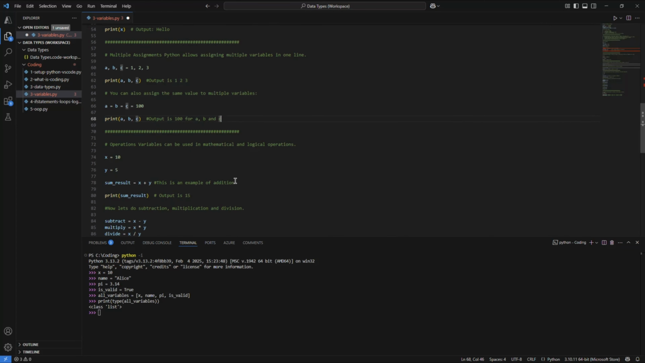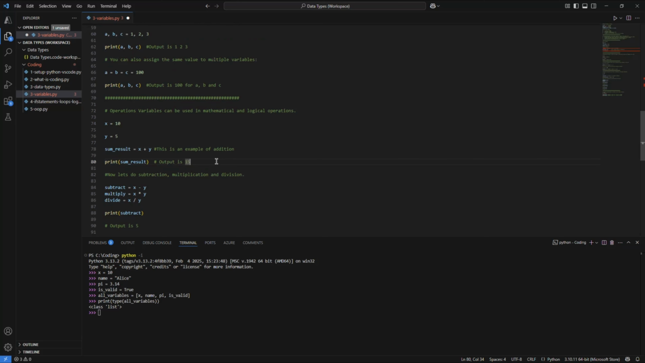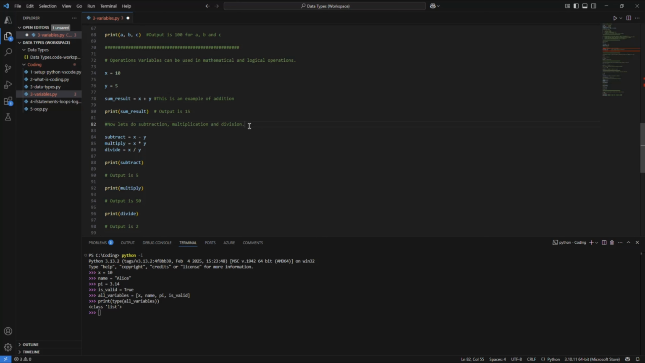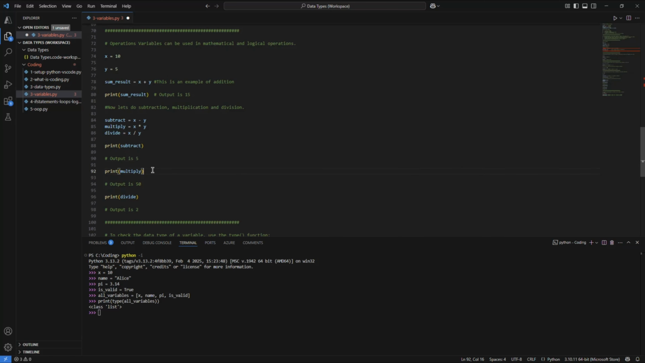Operations. Variables can be used in mathematical and logical operations. x = 10. y = 5. sum_result = x + y. This is an example of addition. print(sum_result). Output is 15. Now let's do subtraction, multiplication, and division. subtract = x - y. multiply = x * y. divide = x / y. print(subtract). Output is 5. print(multiply). Output is 50. print(divide). Output is 2.